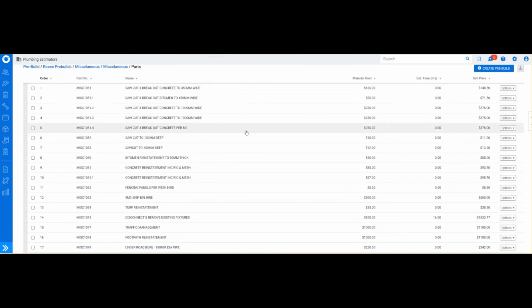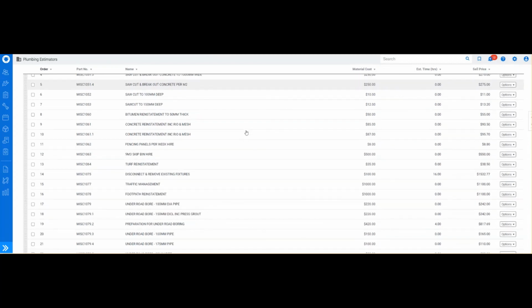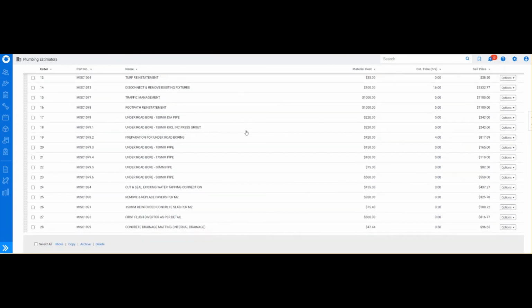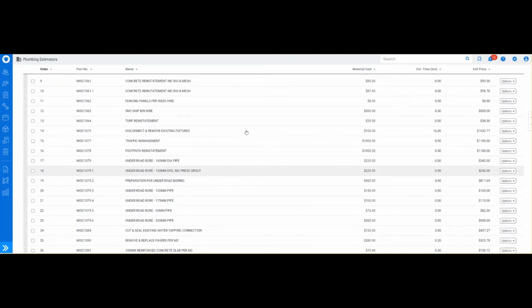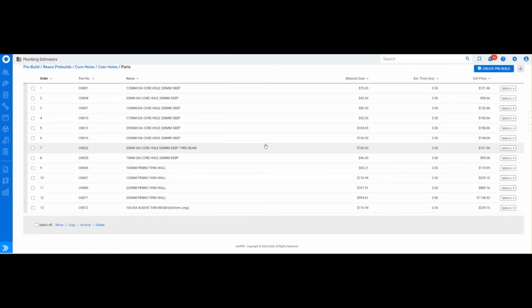We also have a section of miscellaneous rates which can be used in different areas. For example, saw cutting and breaking out concrete, some saw cutting rates, a bit of reinstatement if you have to allow for that, under road boring, etc, etc. Most of those rates will need to be adjusted on a job by job basis. The last ones being core holes, which are mainly used for refurb work where you've got to drill through existing slabs to rerun pipework or reroute pipework.